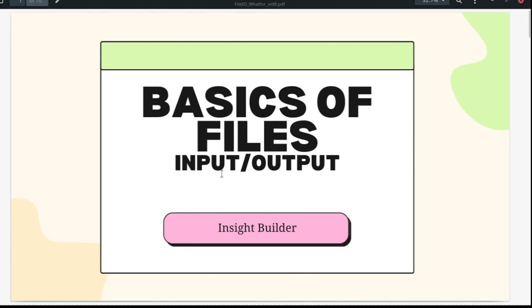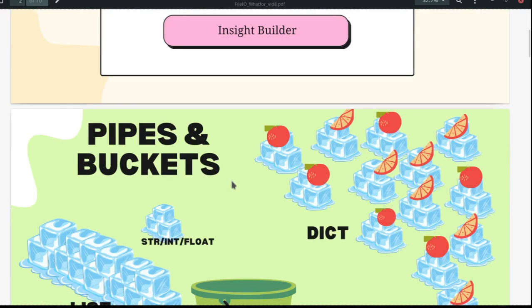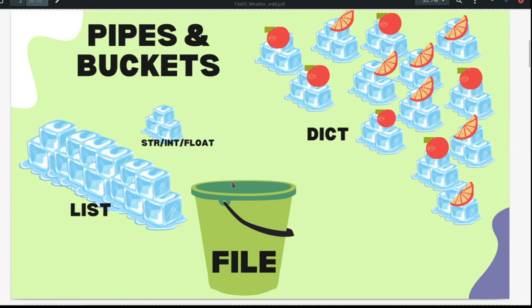Basics of files input output. A file is like a bucket. Inside the bucket, we can put lists, we can put dictionaries, and we can put any kind of basic data types like string, integer, and float. File will accept them.